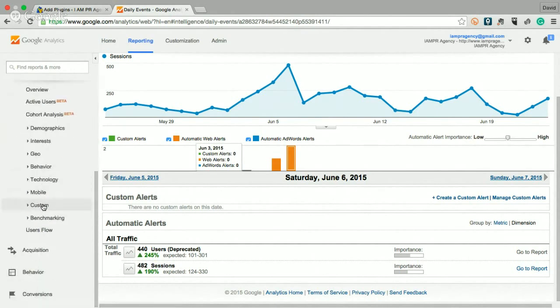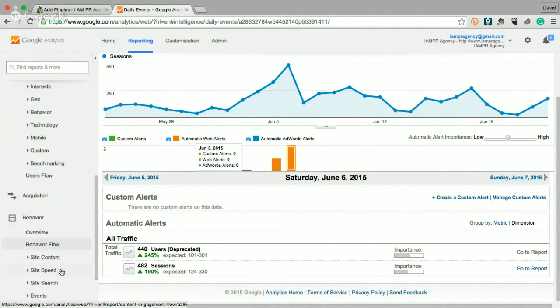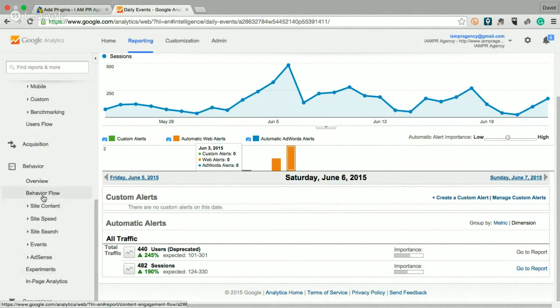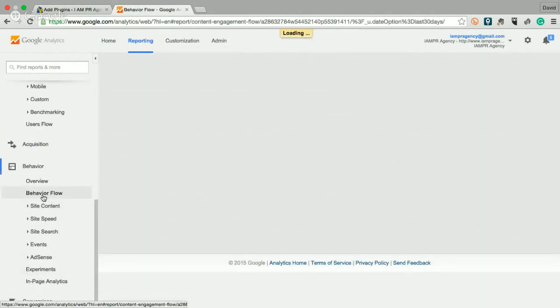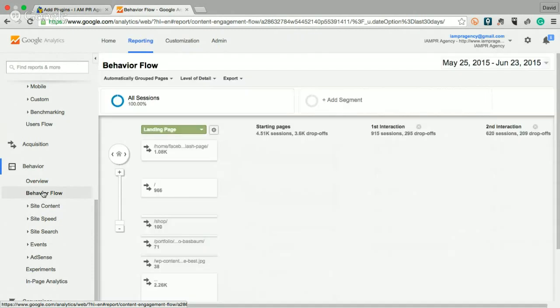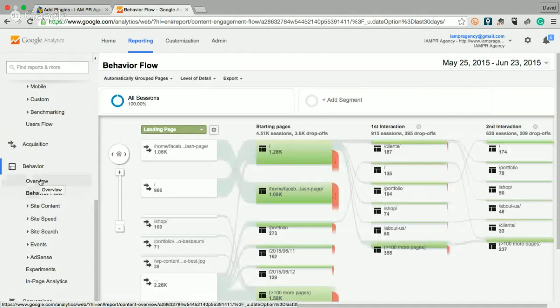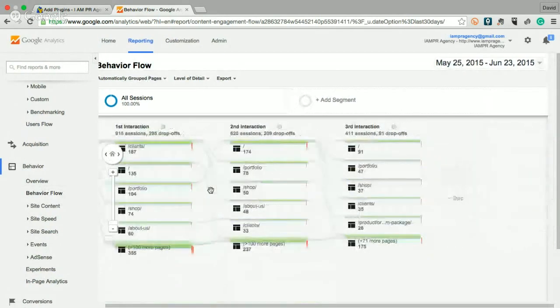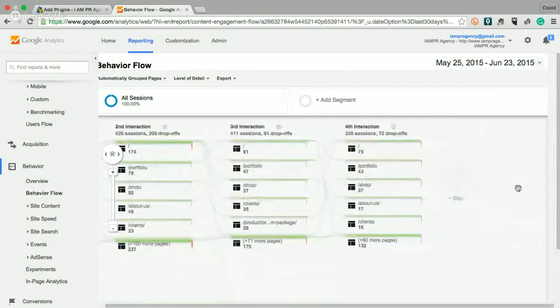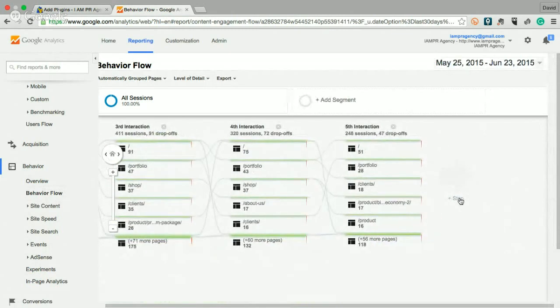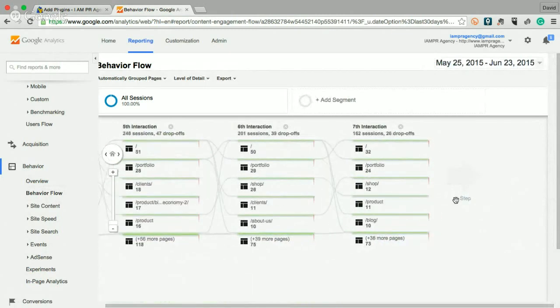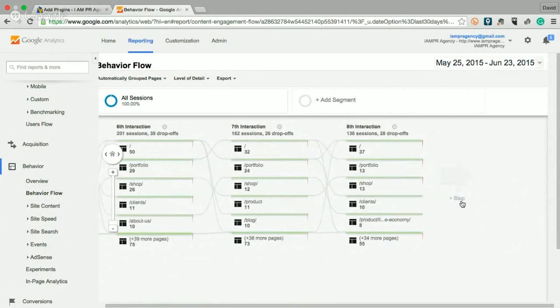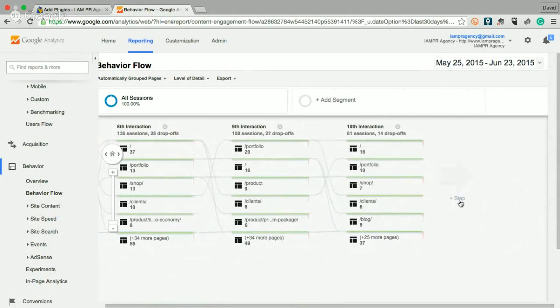So the next thing you want to do is look into what you really want to look into. And one thing that I want to really touch on, since we have about 15 minutes left, is behavior flow. I want to speak on the behavior of your users throughout your website. So what we're going to do is add all the steps until we get to the ending of the flow. And this is over 30 days.